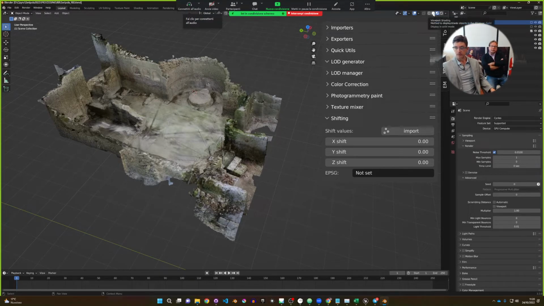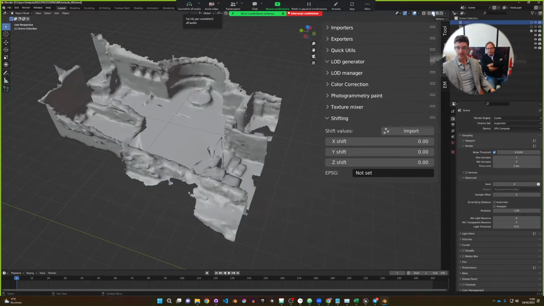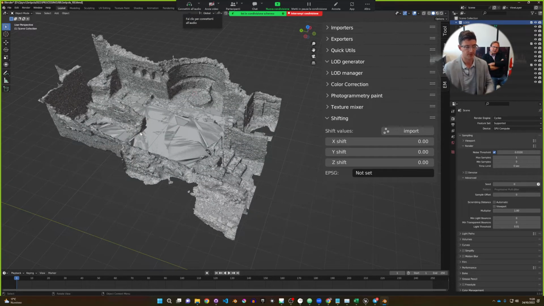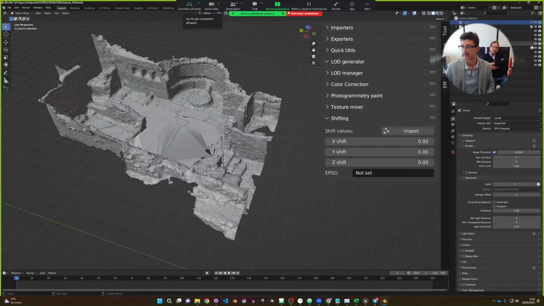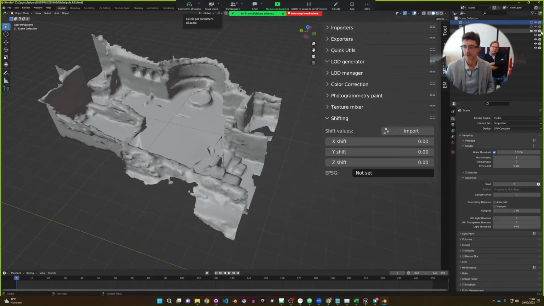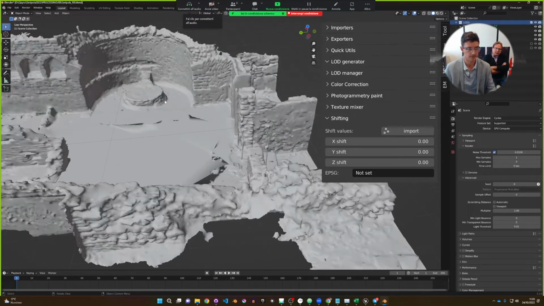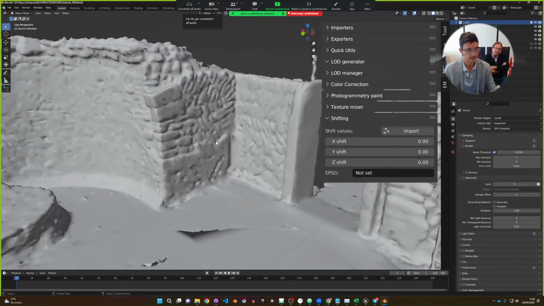I go here on viewport shading this way, and I select all the stuff. You see overlapping geometries, you know, because there are different levels of detail, so the geometries are a little bit different. Let's see the difference here. This is the LOD 2, this is LOD 1, and LOD 0. Note the different shape.